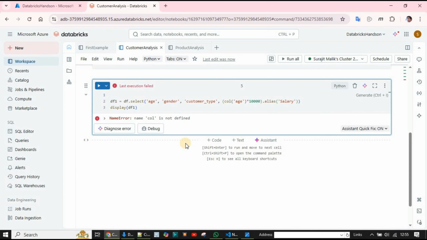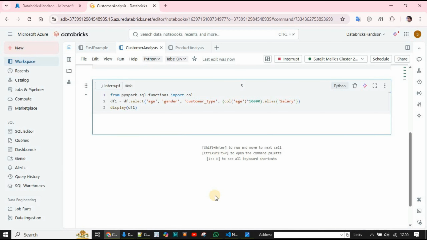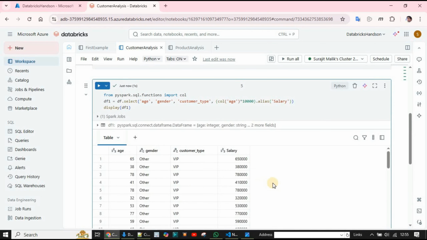So I need to define the col from the SQL functions. So here you can see that we have the age, gender, customer type, and the salary, which is 10k times multiplication of the value of the age.